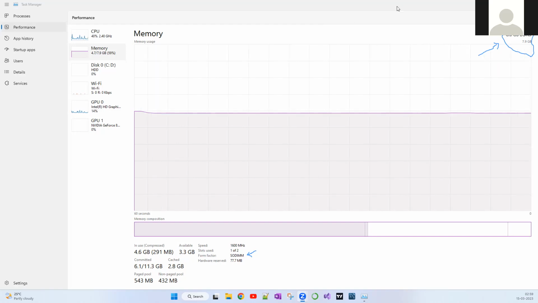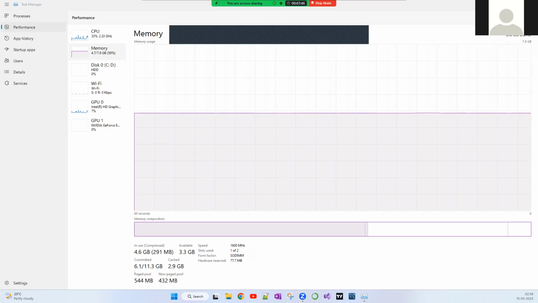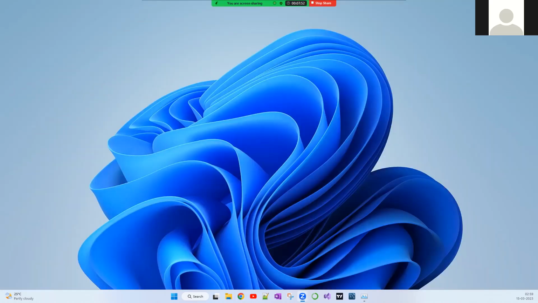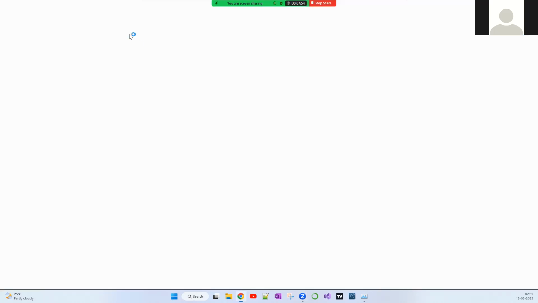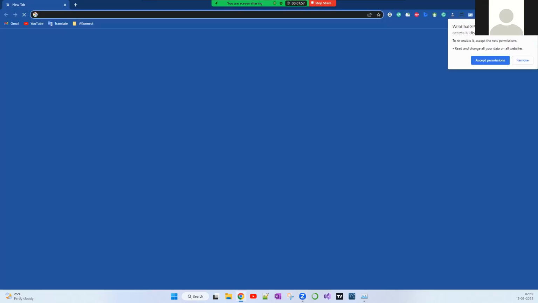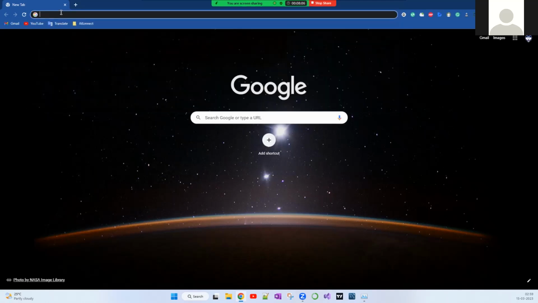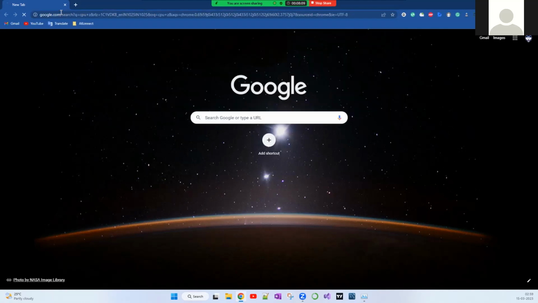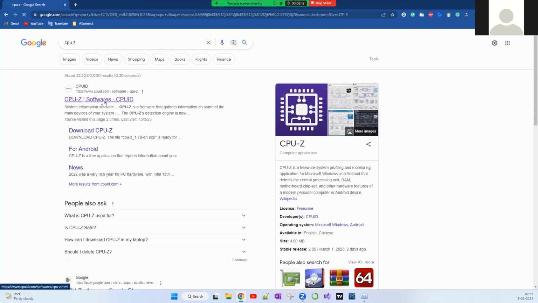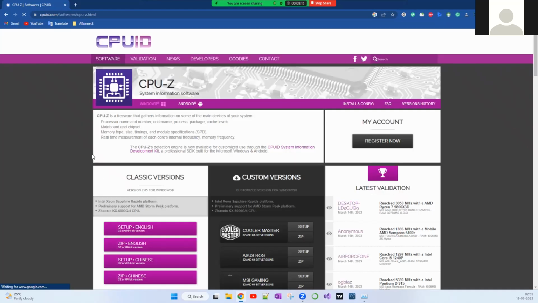So for that, let me go to my browser. Open your browser, and this is the third approach which I was talking about, a very detailed app which gives more detailed information about your RAM. The app which I am talking about is CPU-Z. This is one of the popular apps to get all the hardware information about your desktop or laptop environment.